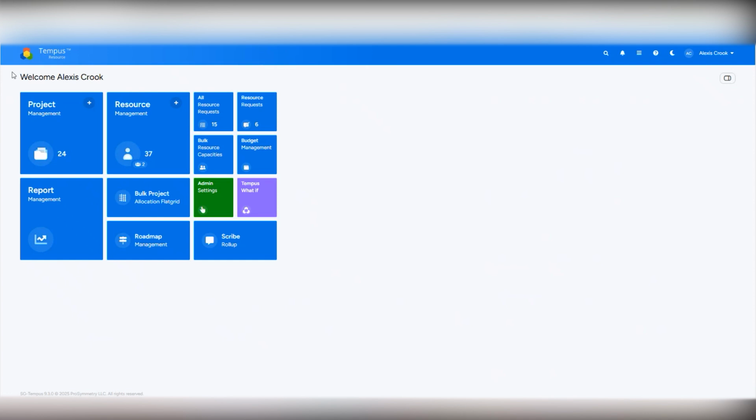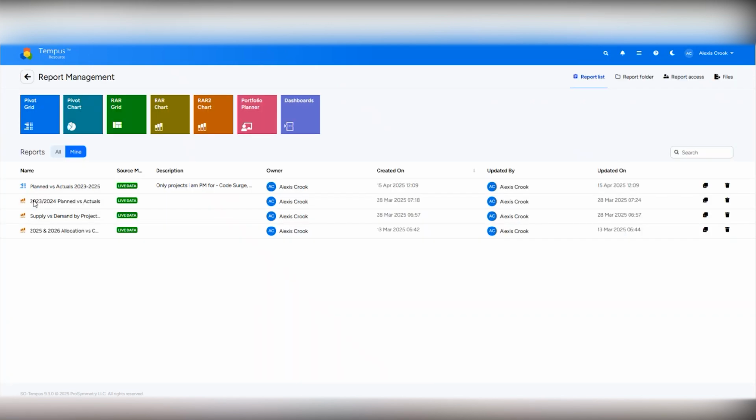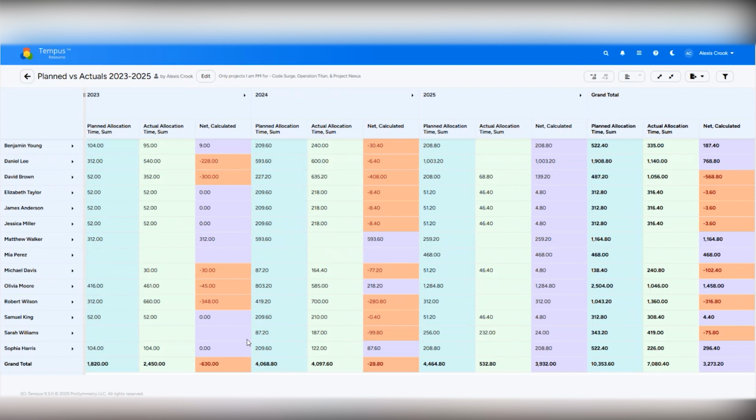Navigating back home, the next place that I'm going to show is within report management, a few different report styles that you can create to see this information. First, we've got a pivot grid here. Within this pivot grid, I have it grouped by resource on the left-hand side, and up at the top, I've got it grouped by year.